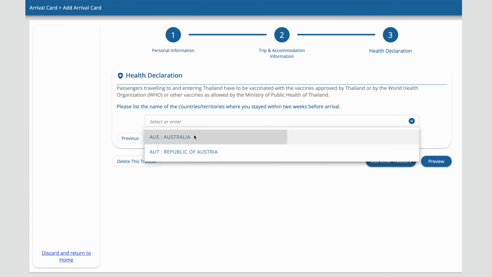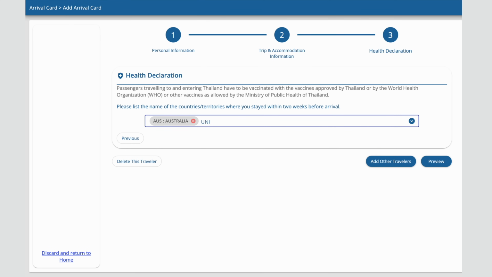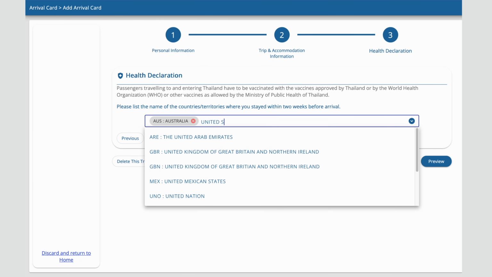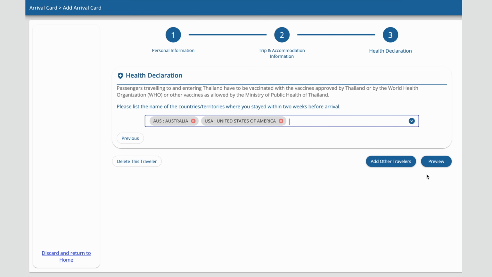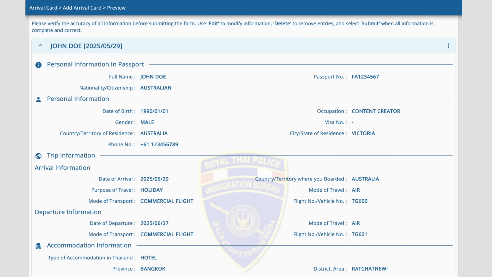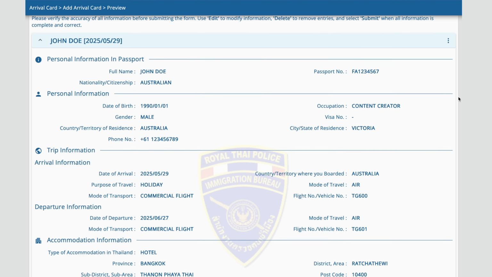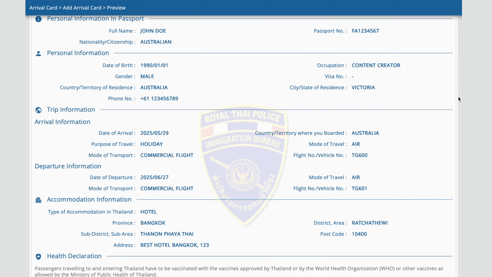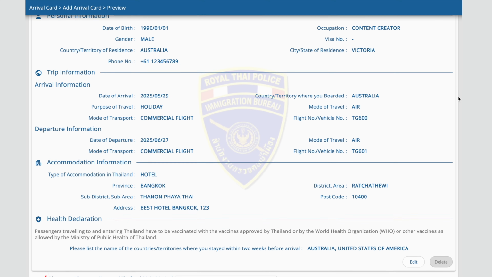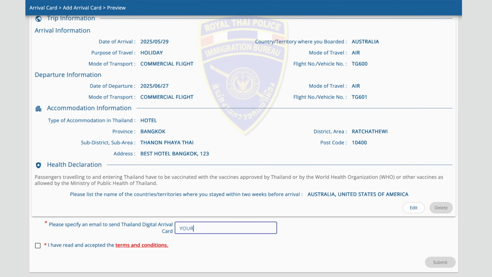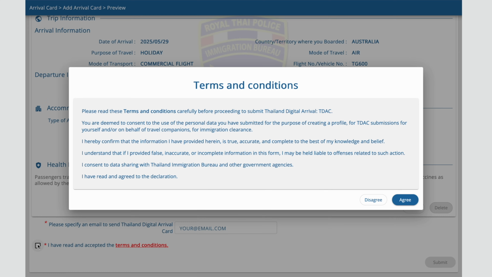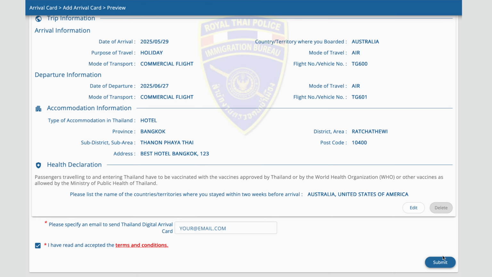If you're arriving from a country without any yellow fever risk, like the United States, you won't need to upload anything. In that case, you can just move on and click Preview. Before you hit Submit, the system will show you a full preview of your form. Take a few minutes to double check everything. Make sure your name, passport number, travel dates, and accommodation are all correct. Then type in your email address. This is where your confirmation will be sent. Agree to the terms and conditions and click Submit.